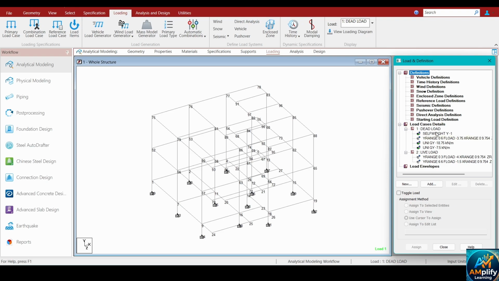First of all, I show you the dead load and live load. This is the floor load and this is the uniform load in wall load. Now I will show you the wind load and seismic load.